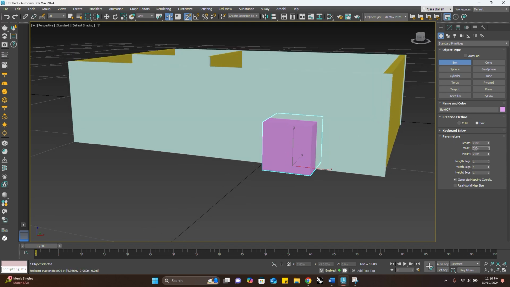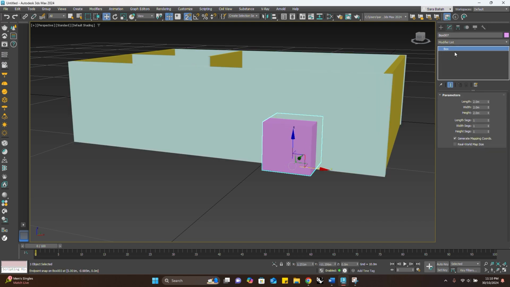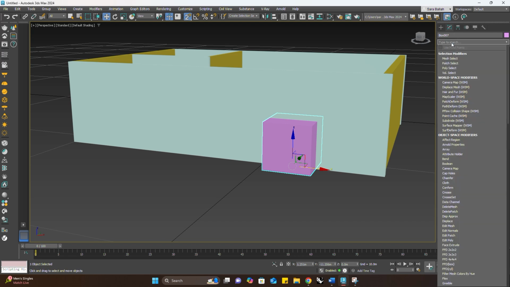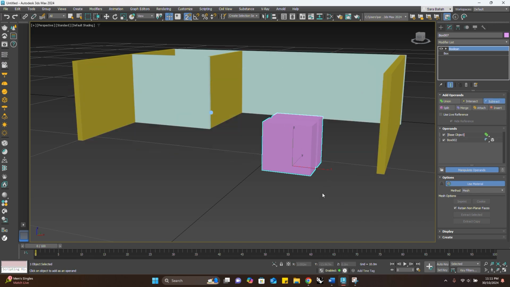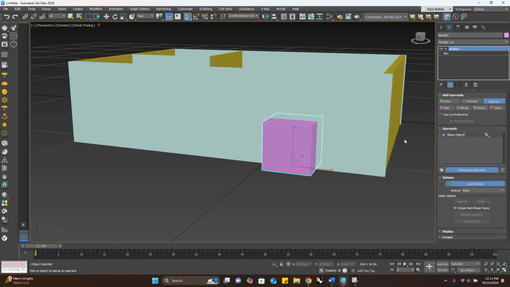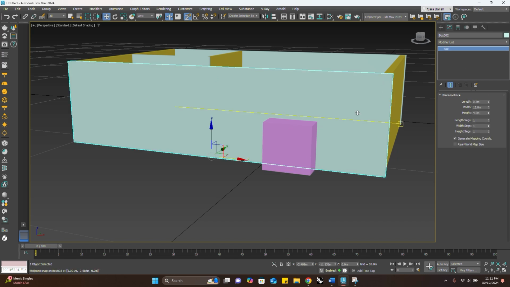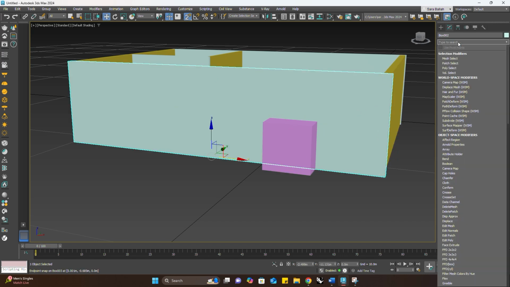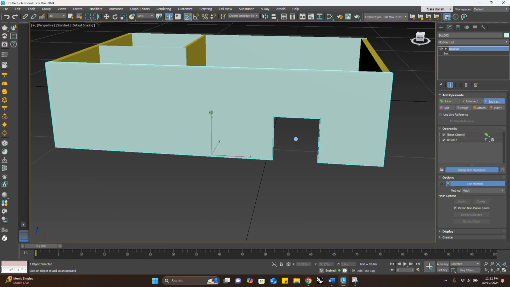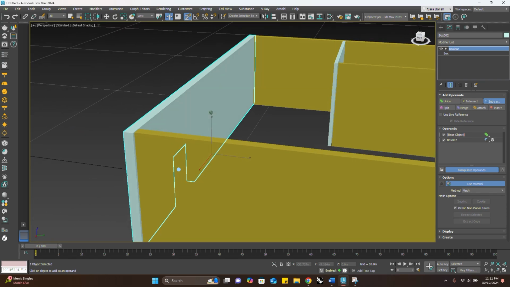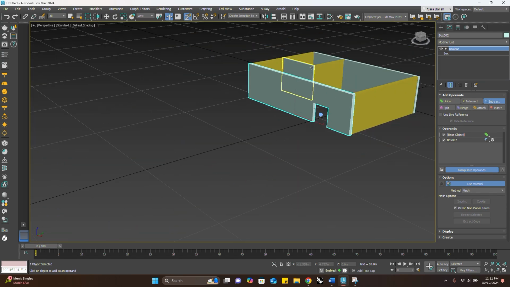Let's say, for example, this is a double door, so we'll do it at 2 meters. What you're going to do is select that box, go to the modifier list and search for Boolean, and we're going to do subtract. So we want this to be subtracted from that. Sorry, vice versa. So first select the wall, and then you want to type in Boolean, subtract this one, and there we go. We've got a door opening now into our building, which is great.